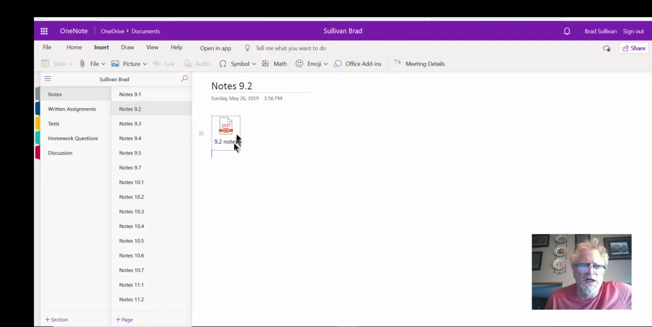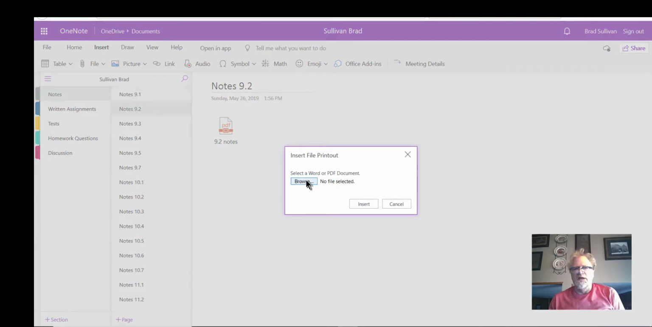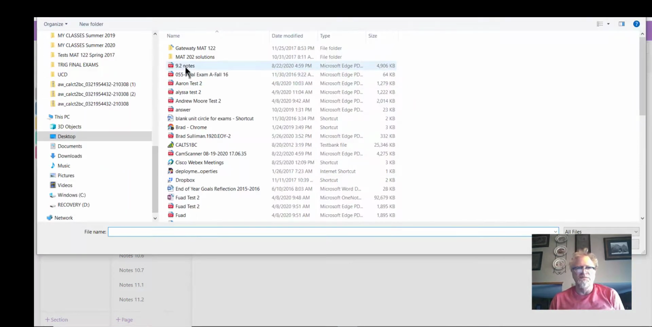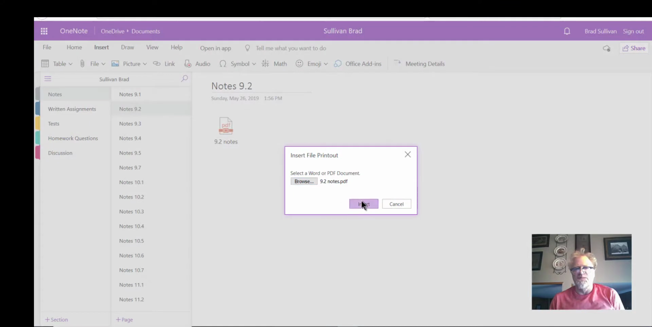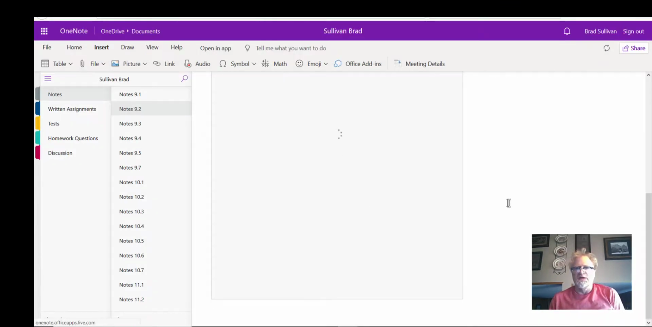And let's see, let's put it in a different way. So what I'm going to do is this. You can also do insert file printout. And then again, you can find your file like this. This is what I prefer you do. And what that'll do is it'll print the entire thing out here. That's what I prefer you all do.